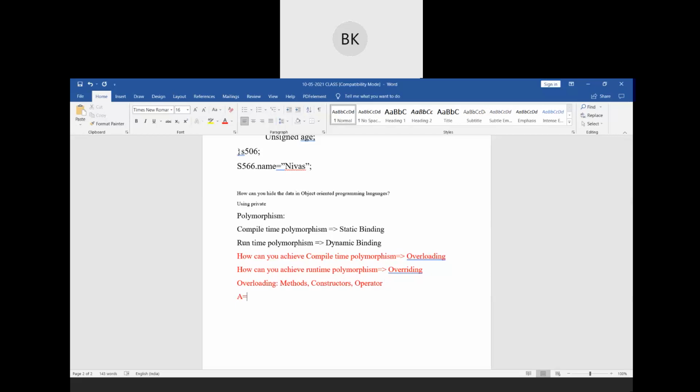A is equal to B minus C. What is the meaning of A is equal to B minus C? Here, what is the minus? Minus means subtraction.